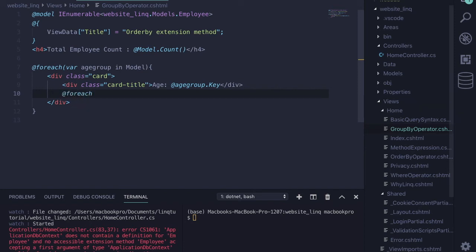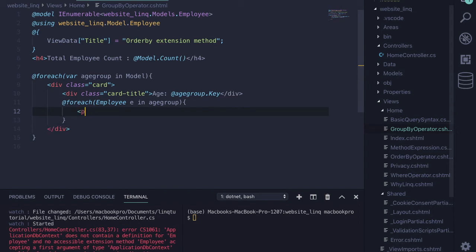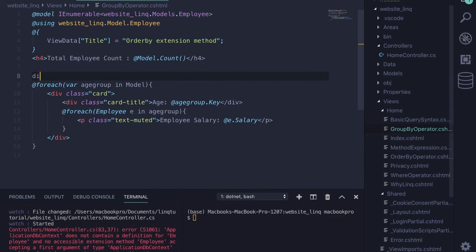So again, foreach, and here we basically need to use the using website link dot models dot employee. So employee e in age group. Okay, so let's just open, and then what I'm going to do is make use of the p tag, and the class is equal to text-muted, and here employee salary is e dot salary. Okay, so let's just save it.